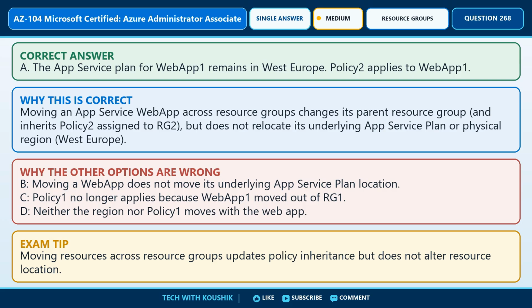The other choices do not satisfy the requirement because, B. Moving a web app does not move its underlying app service plan location. C. Policy 1 no longer applies because Web App 1 moved out of RG1. D. Neither the region nor Policy 1 moves with the web app. Keep this examination point in mind. Moving resources across resource groups updates policy inheritance but does not alter resource location.